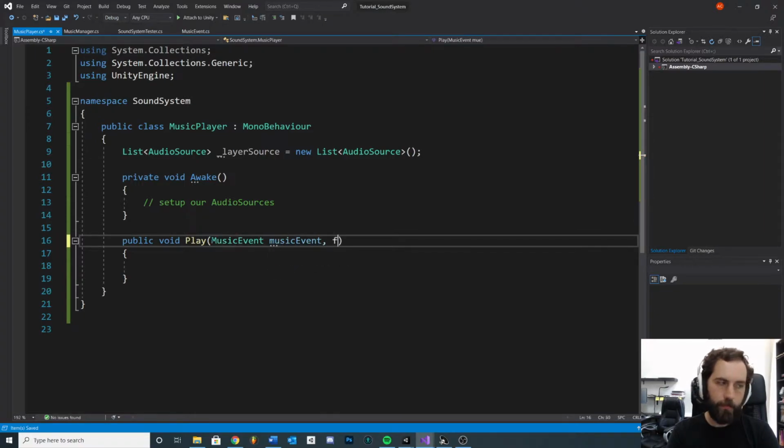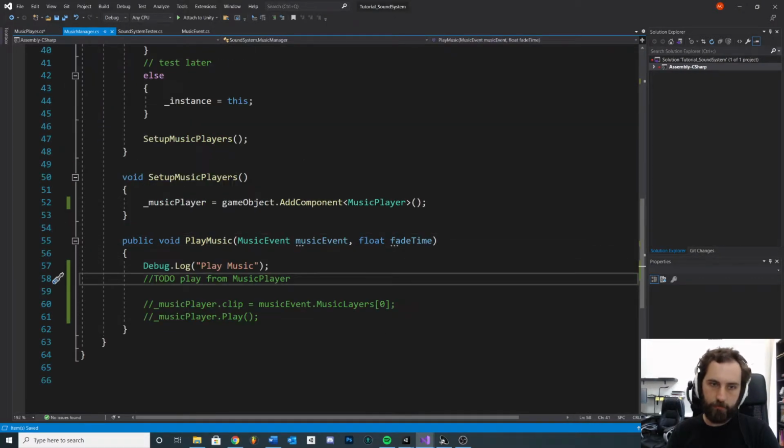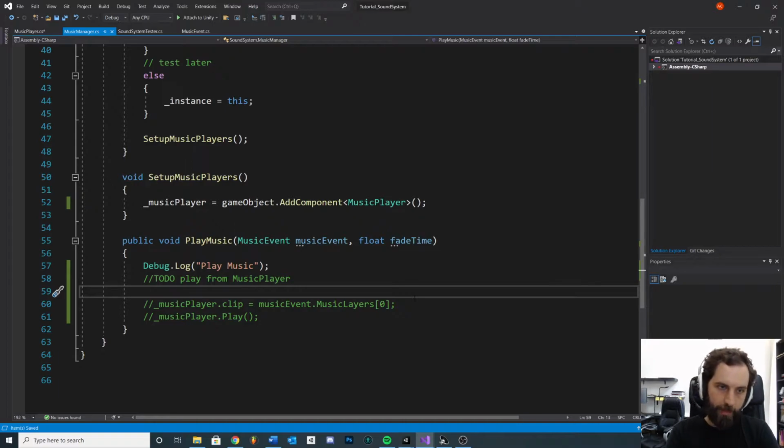Music events. And then again, because we want our music player to keep track of its own fade time, because we may want one track to fade out while another track is fading in, we don't really want to drive that from a music manager. We just want each music player to be independent and be able to respond to a larger command from a music manager. So if we're receiving it here, let's just come back over here and again, pass it through.